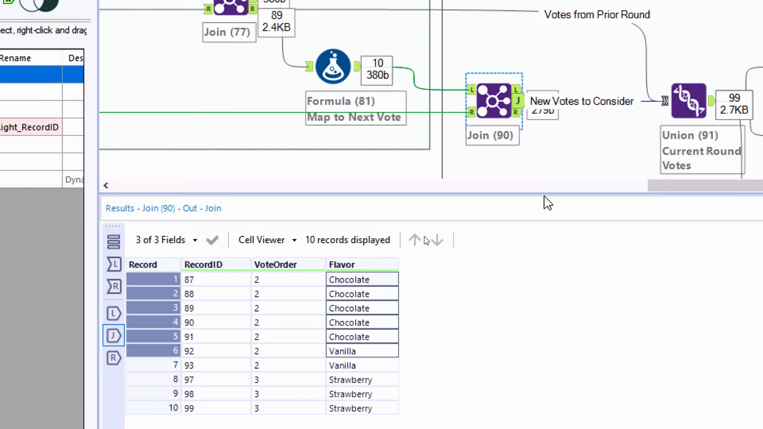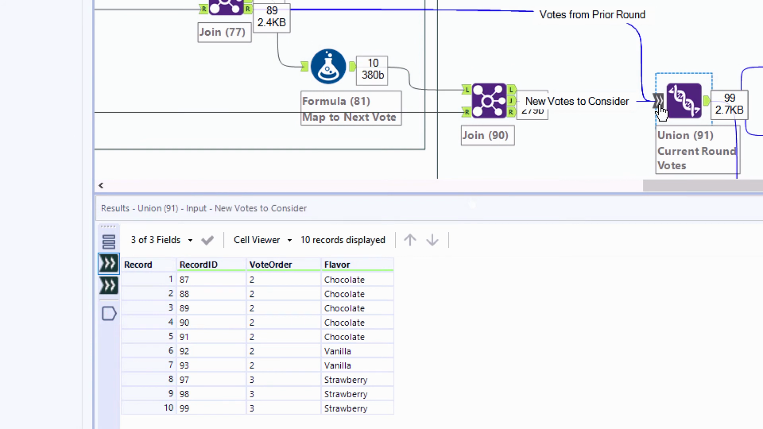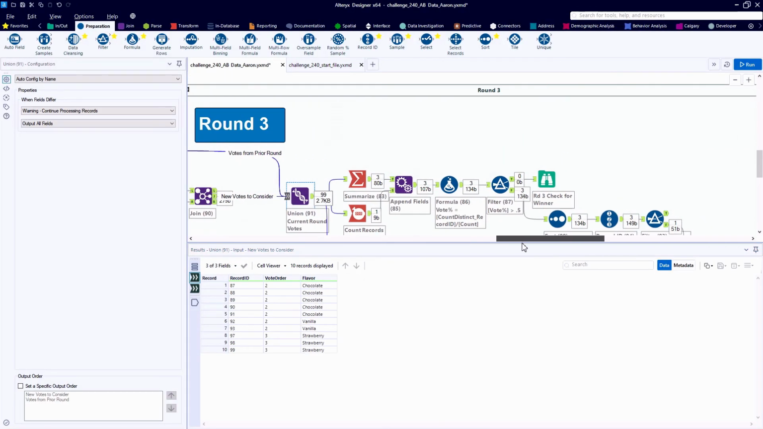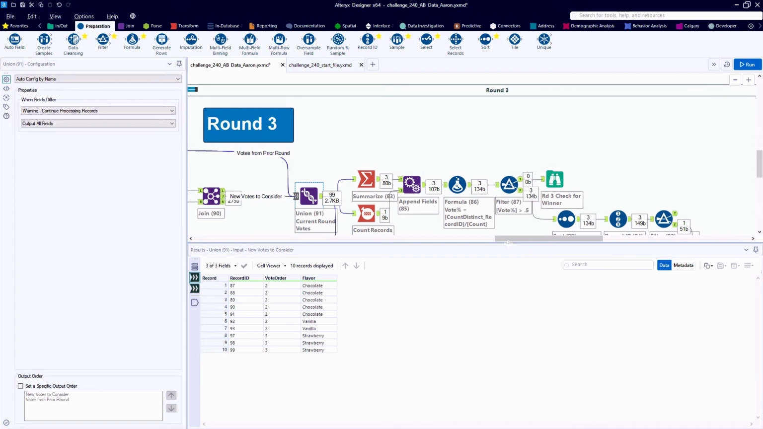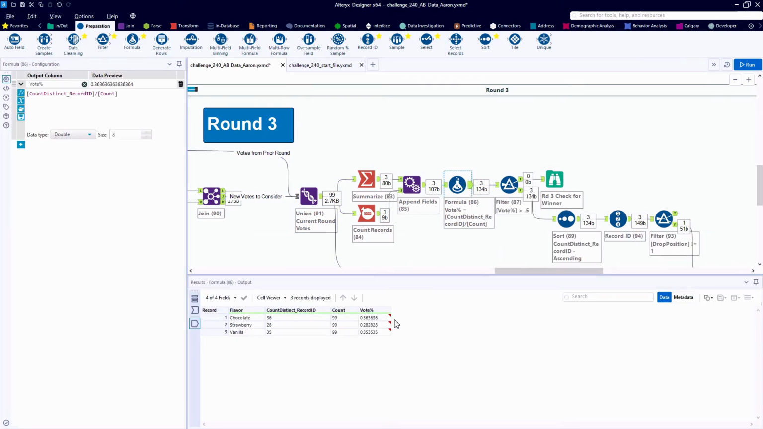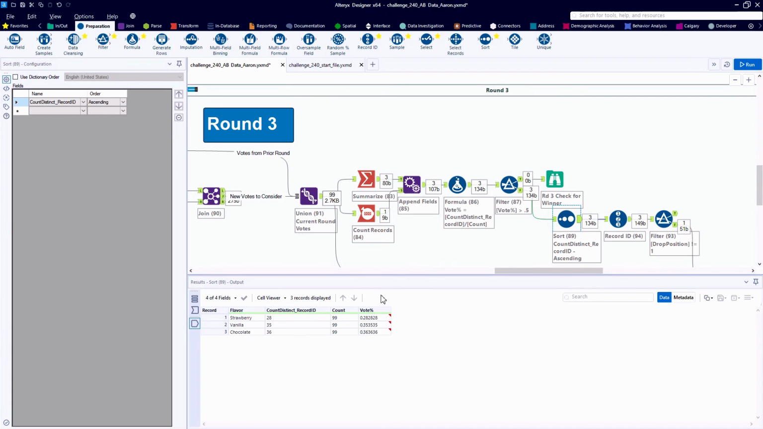So we got another join tool to map back to the original ballots, and we've got some new votes to consider. And again, passing the votes from the prior round through. So in round number 3, we're down to just 3 flavors. The race is getting tight. Looks like vanilla is still in the lead with 35 overall votes, 35.35%, but still not above 50.